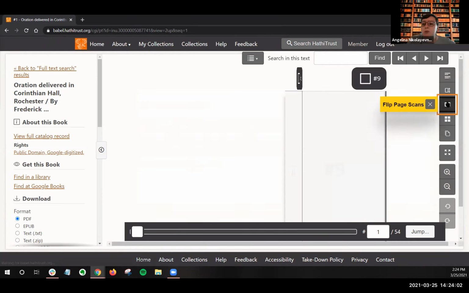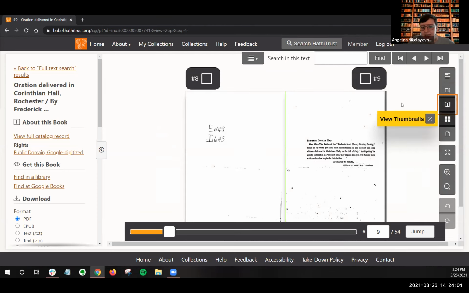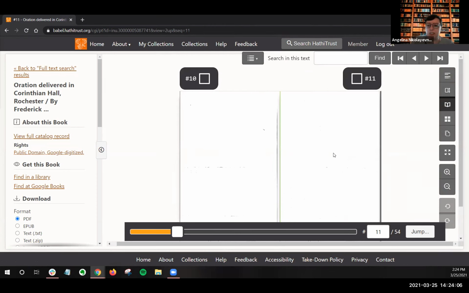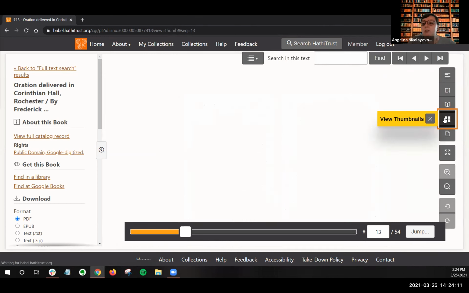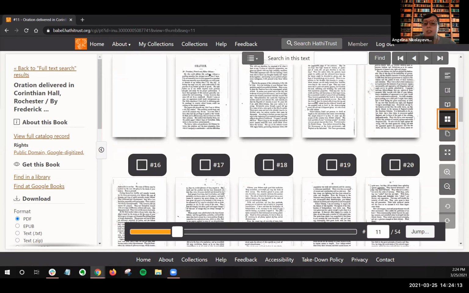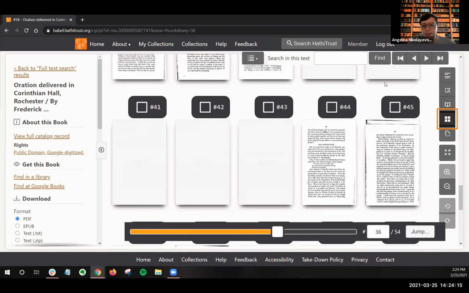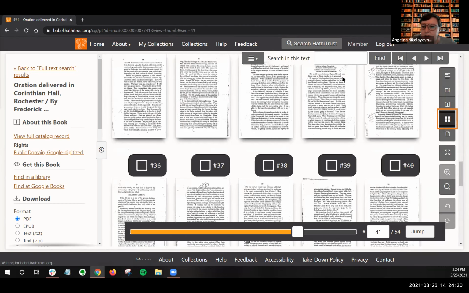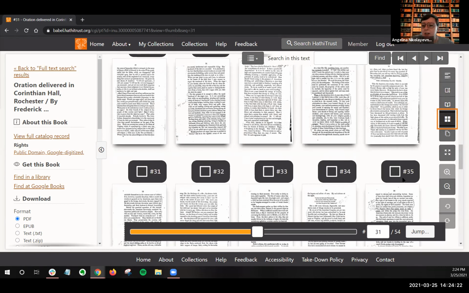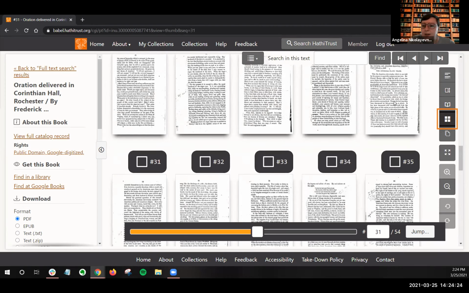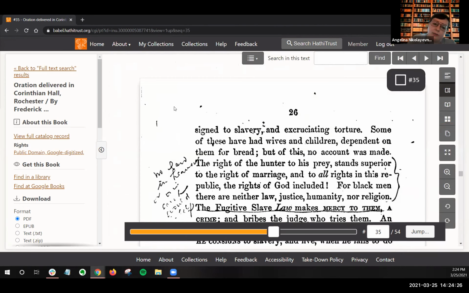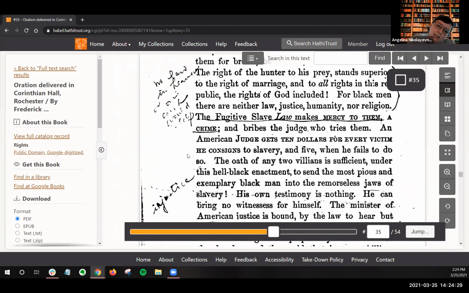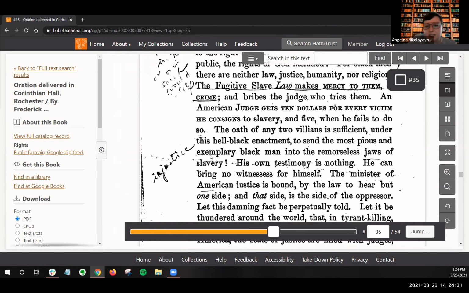Another page view mode is flip page scans, which I sometimes use to just browse quickly through a book. You can also enter the thumbnail mode, which gives you a high level version of the book. So I want to go ahead and open page scan 35 because I see that it has annotations in the margins, such as this injustice remark.